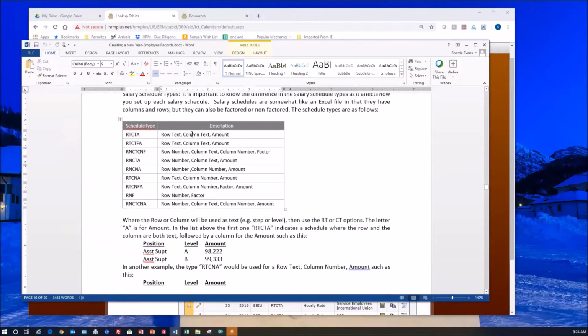So if you're setting it up like that, you're just saying, oh, I want to use a text field, I want to use a text field, and a simple amount. Now, some people will go level 1, step 1. So in that case, they will use the row number. So you can use row number, column number. It's just that this causes you to put numbers only in.